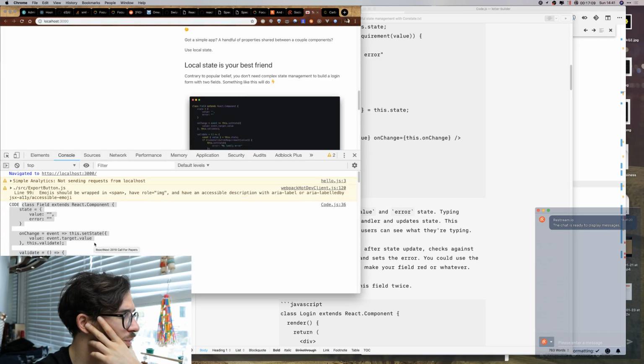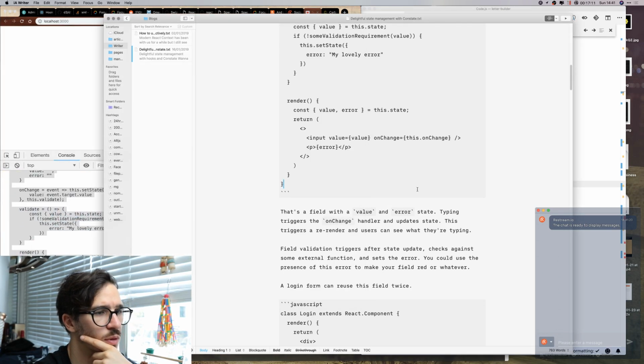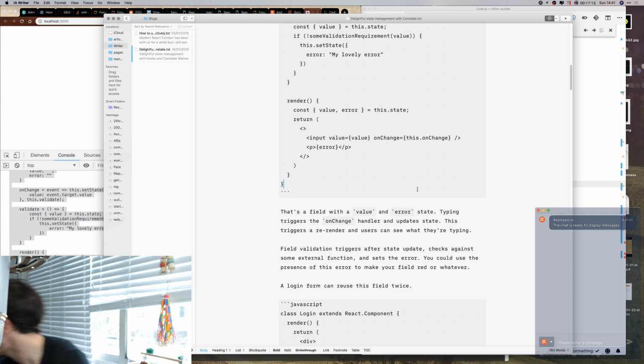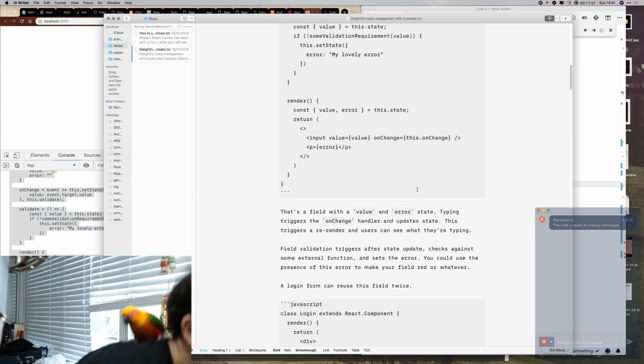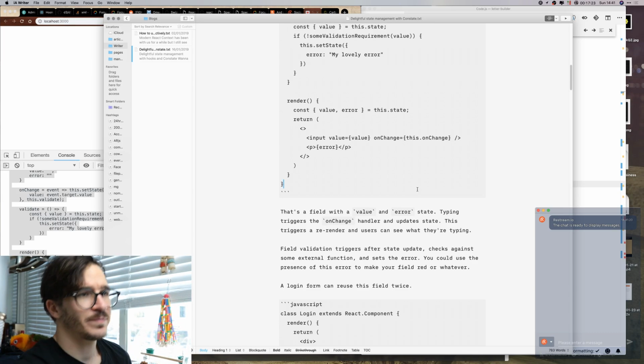Okay, bird, what are you eating? You're making crunchy noises. I don't like that. The bird was eating my bed.